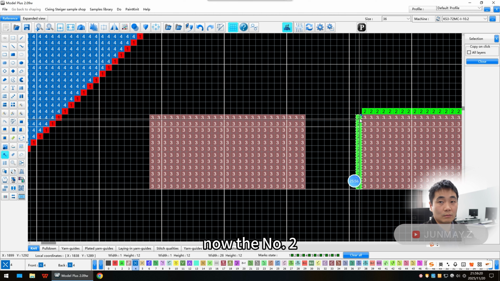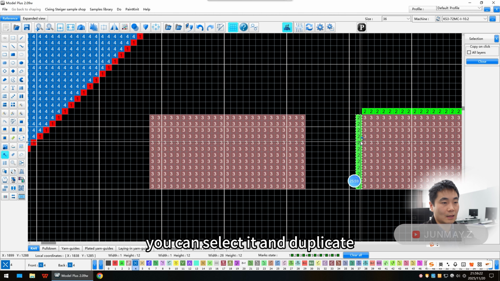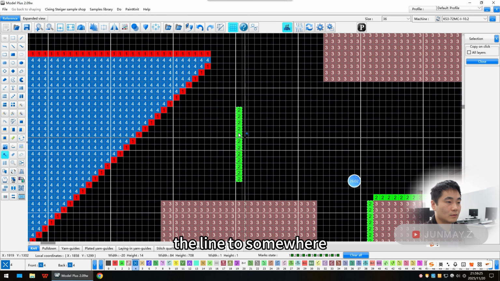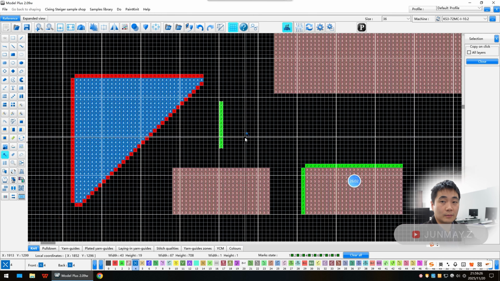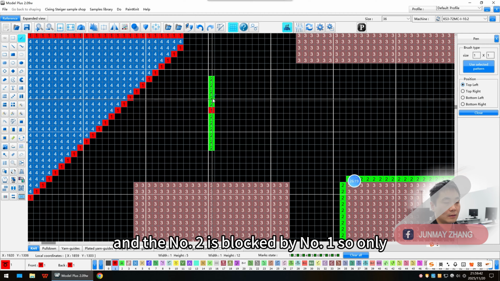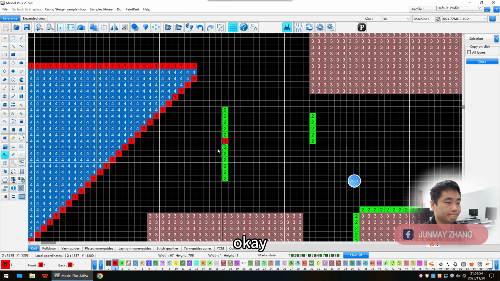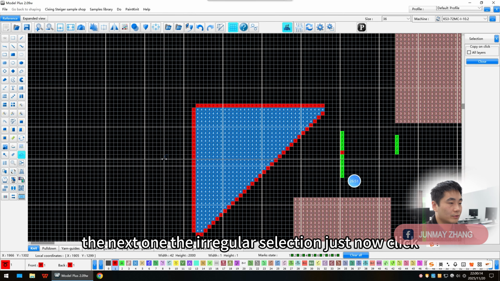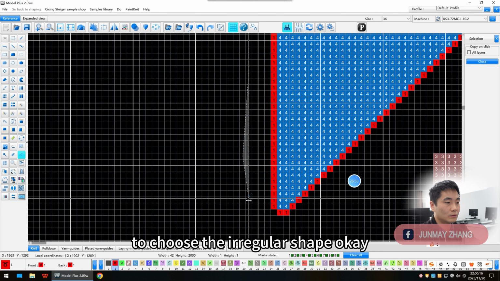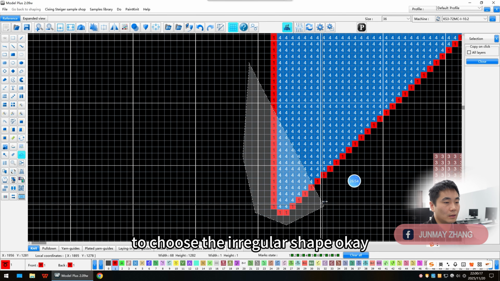Now the number 2 connects with each other, so you can select it and duplicate the line somewhere. Okay, if you cut the line, I mean put 1 here, the line consists of 2 colors, right? And the number 2 is blocked by number 1, so only some part of the line can be selected by the magic wand and duplicated somewhere. Okay. The next one, the irregular selection. Just click multiple times to choose the irregular shape. Okay. The usage is the same as the selection box.